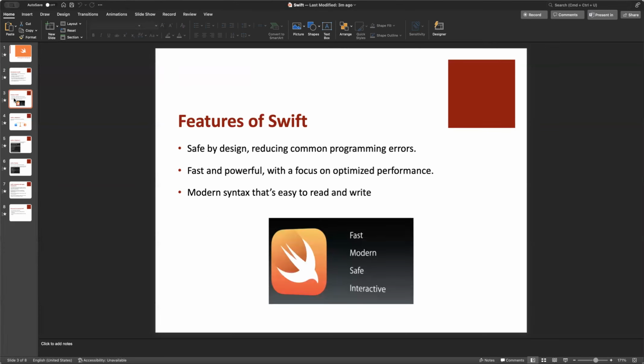There are some main features of Swift that explain why Apple wanted to introduce this language to creators. It's safe by design, reducing common programming errors. It's pretty fast, really powerful, with a focus on optimized performance. And it's really easy to read. Compared with other languages, I think it's much easier to understand the code.